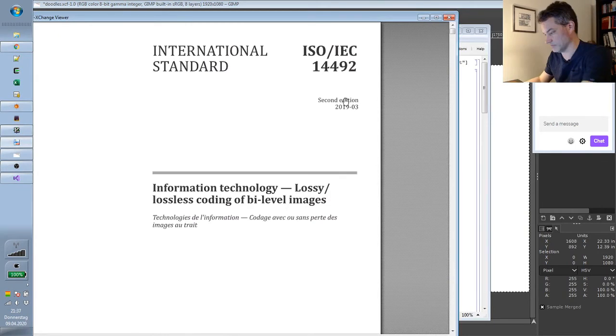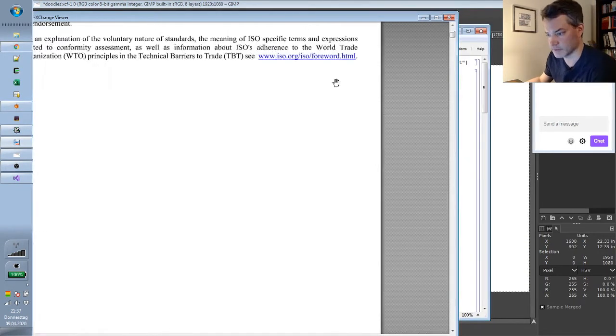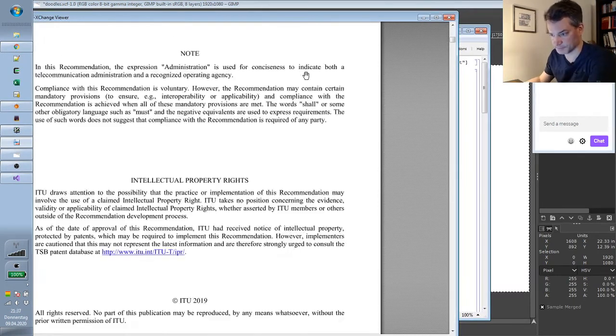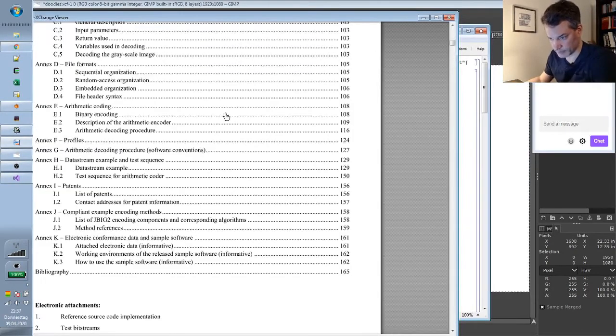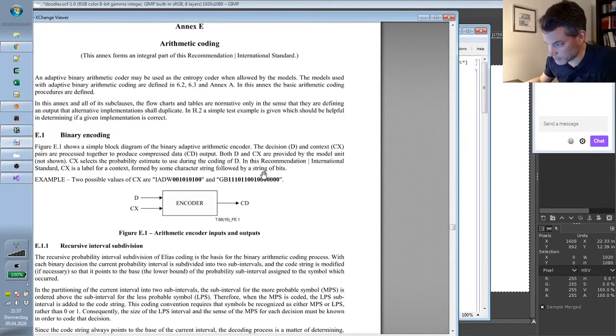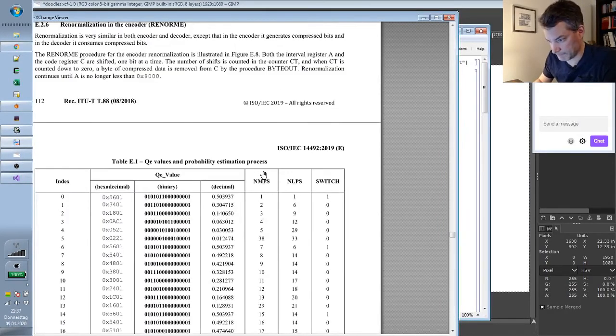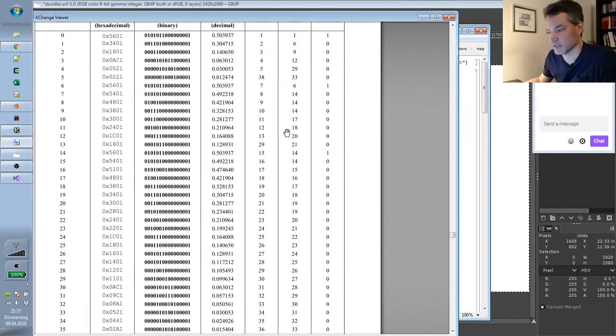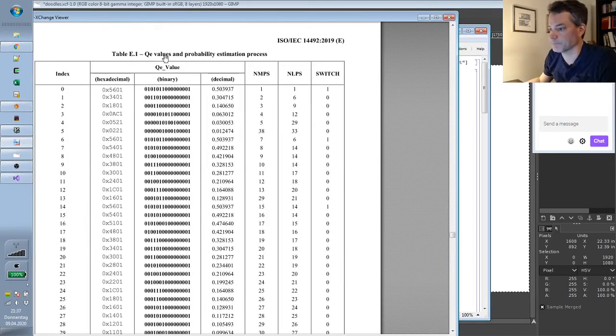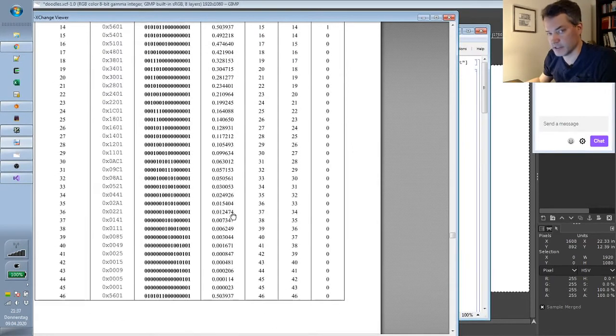There's one appendix that describes this arithmetic coding. It's quite complicated. And there we have a kind of state machine table. And this state machine table does the probability estimation.